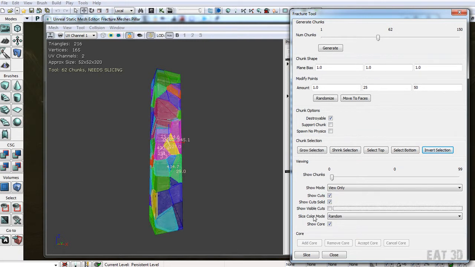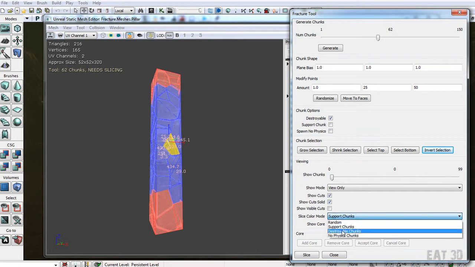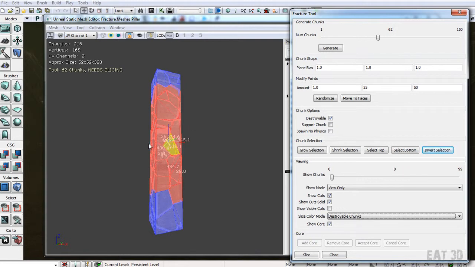Below that, we have our slice color mode, which is actually extremely handy. So we can say random colors, which is just showing a rainbow of colors. We have the support chunks, so it shows the support chunks in red. We can see that the top and the bottom are our support chunks. We can do destroyable chunks, and now we see that the destroyable chunks are shown in red, and the support chunks are shown in blue. And we have the no physics chunks, which we have physics on everything, so none of it is highlighted red.